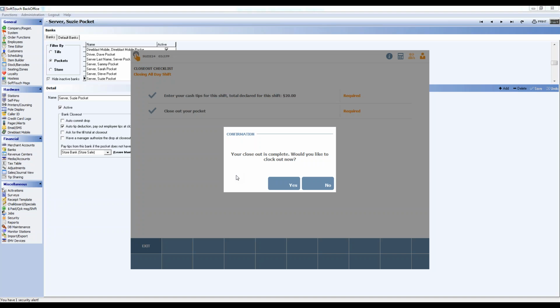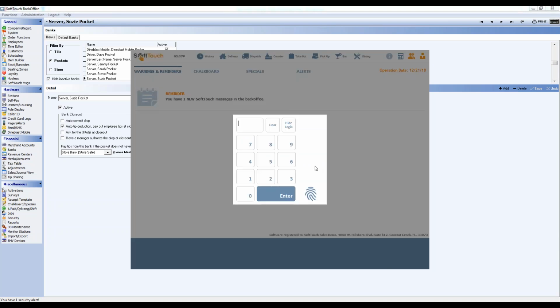It wants to know if I would like to clock out. I could right now, but if there's something else I have to do, maybe clean up some tables or do something else, then I could say no and just clock out later. But I'll clock out now. All right. So that is all that Susie's server had to do as her part of closing out because she is using the minimal closeout procedures.